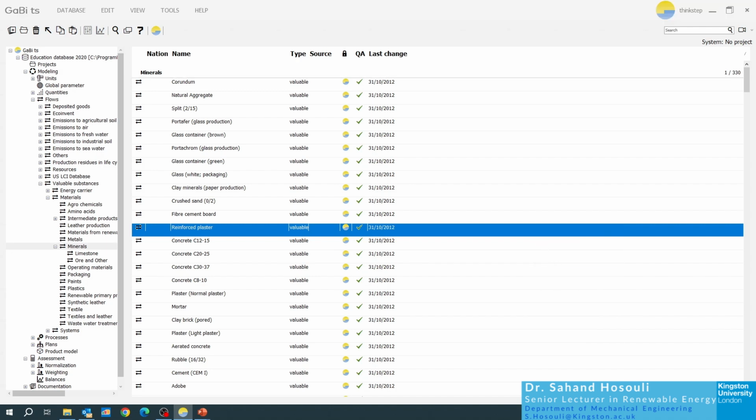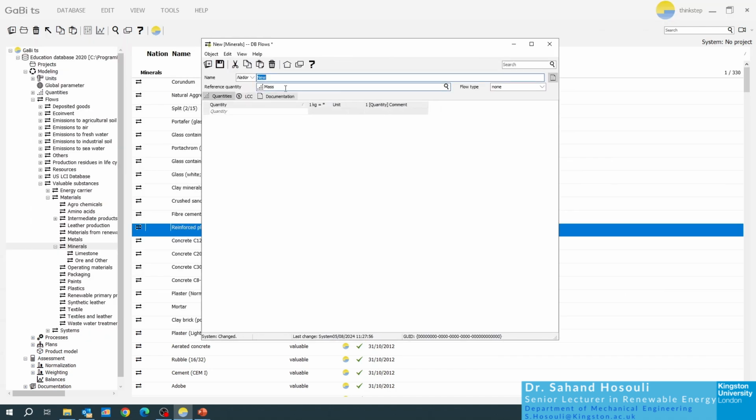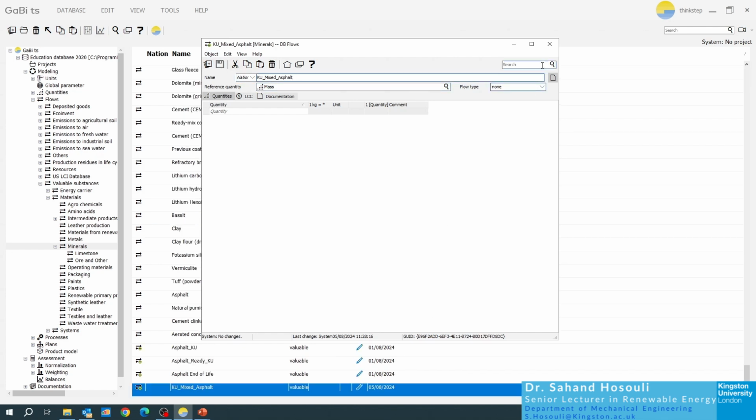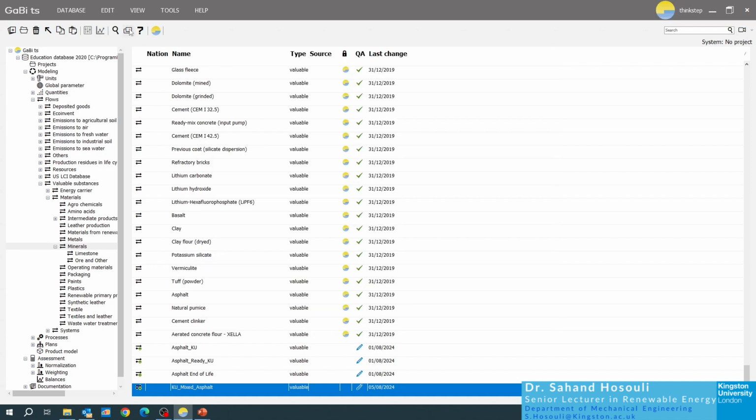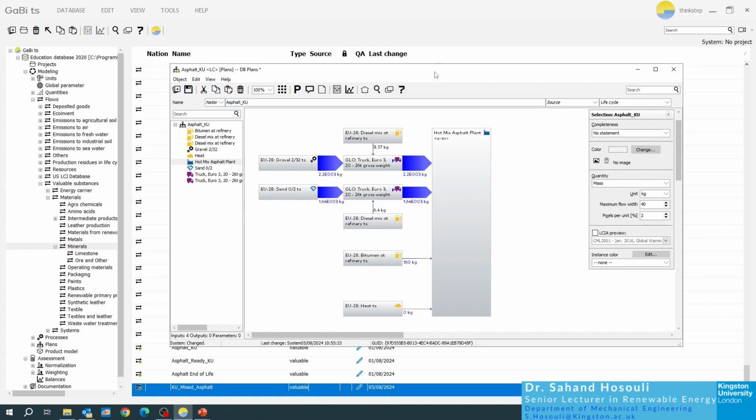In this window, because it's a mass, I just need to write, let's say, KU mixed asphalt, yeah? And then I'm going to save it. Now I have this one as a valuable substance in my flows. Using this window manager, I'm going to come back to my original plan.